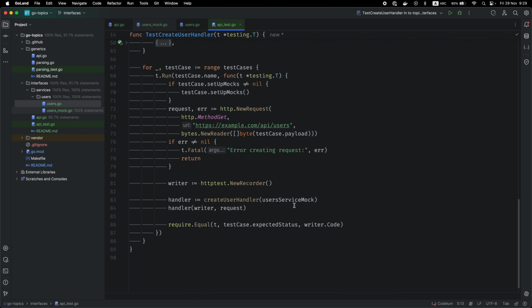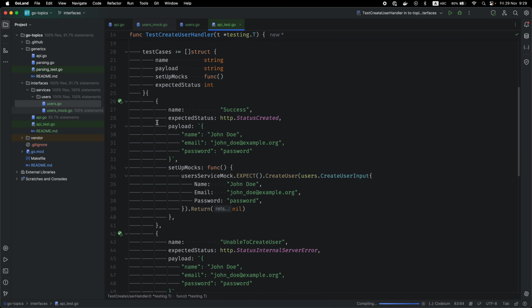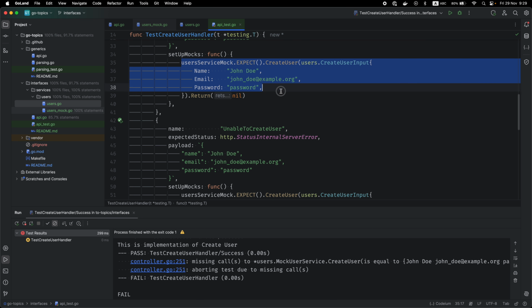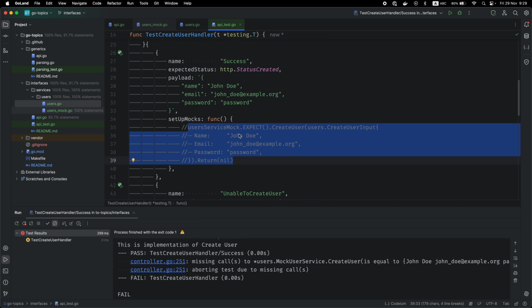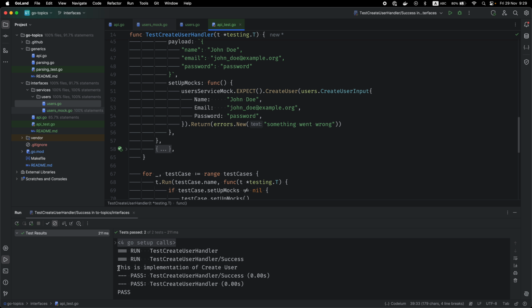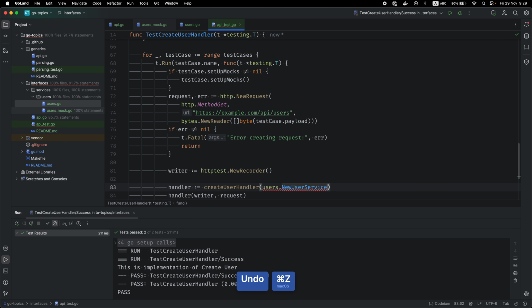So here, instead of the user service mock, you can say users dot new user service. You can see that it works. If we run the success scenario, that one will be working. Oh, it doesn't work because the expectations are not met. So we set some expectations on the mock, but we never really called it. But yeah, if we don't have the mock, we can see that it's green because our service works, and it even prints this implementation of create user. So this is it about interfaces.